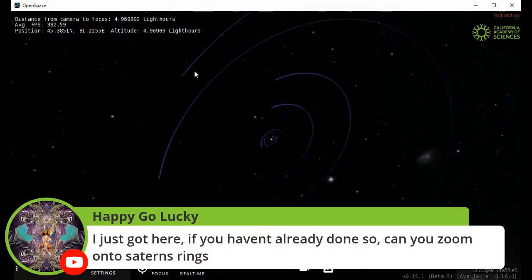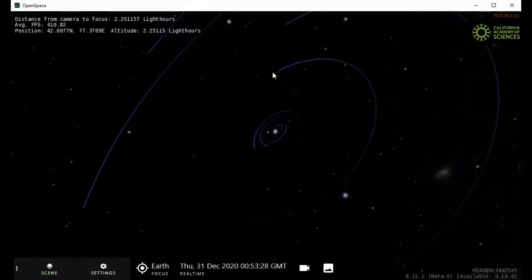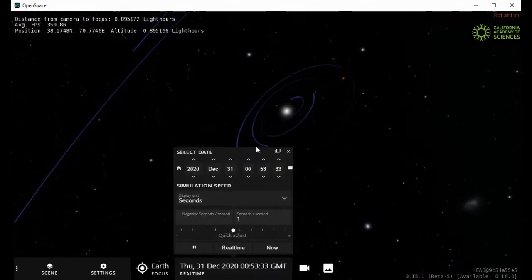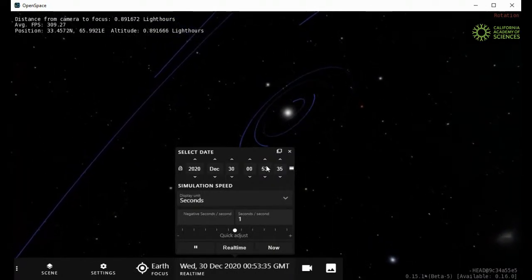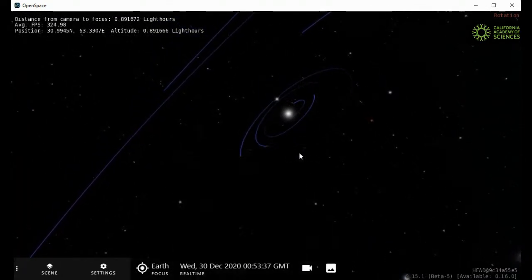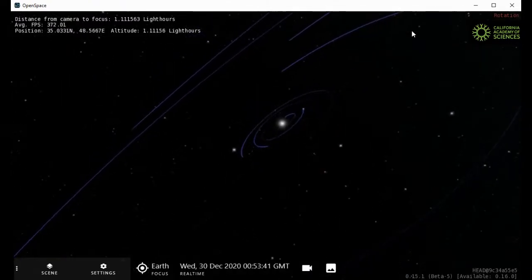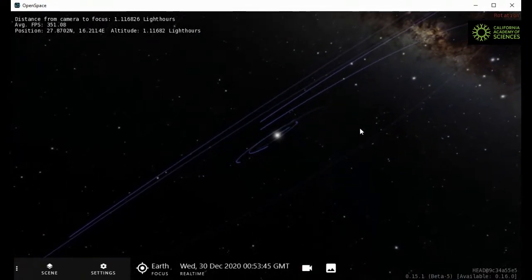Okay, so let's see. Something weird is happening. December 31st. I have it set for tomorrow. Okay. This should be today. Is it the 30th? It's the 30th. Okay. So now, when we are looking at Jupiter and Saturn right there, whoops, changed my angle.